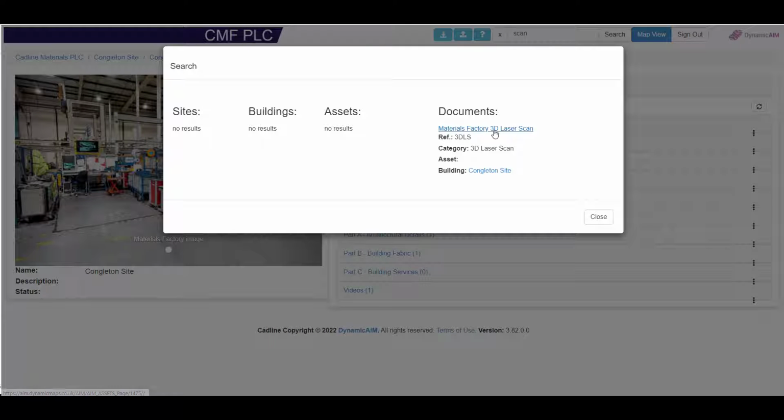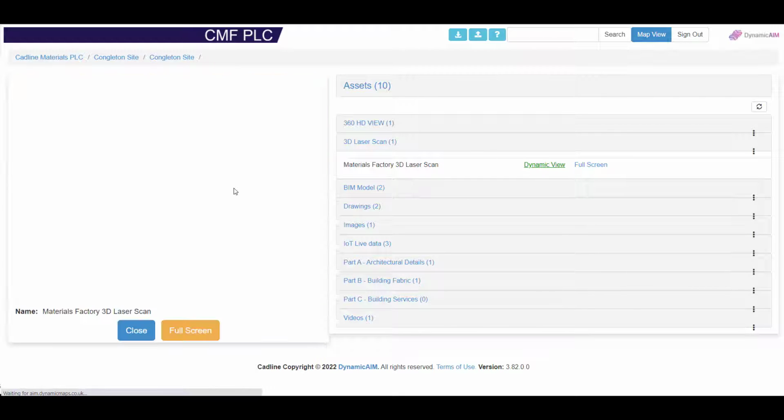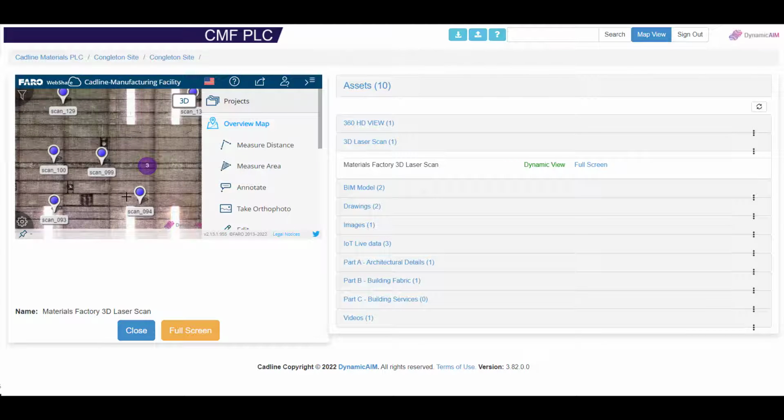In search results, let's choose a Material Factory 3D scan document. DynamicAIM will then update to find that specific scan document within the system. By clicking the Dynamic View button next to the scan document, it will render the scan in the left-hand panel for you to explore.